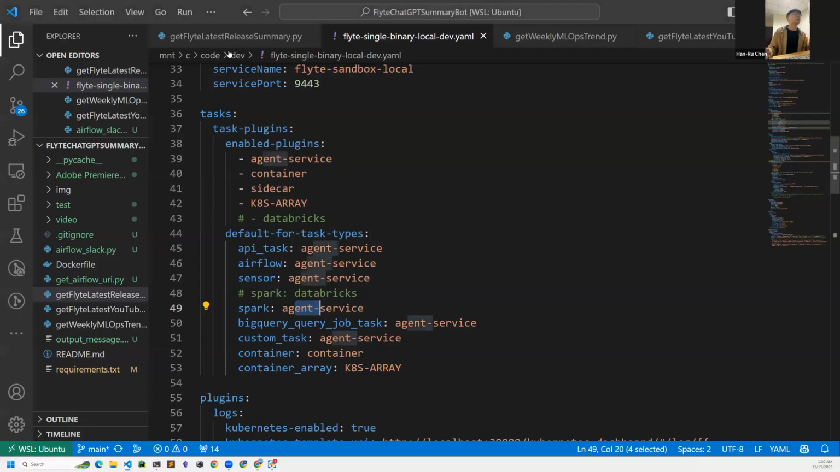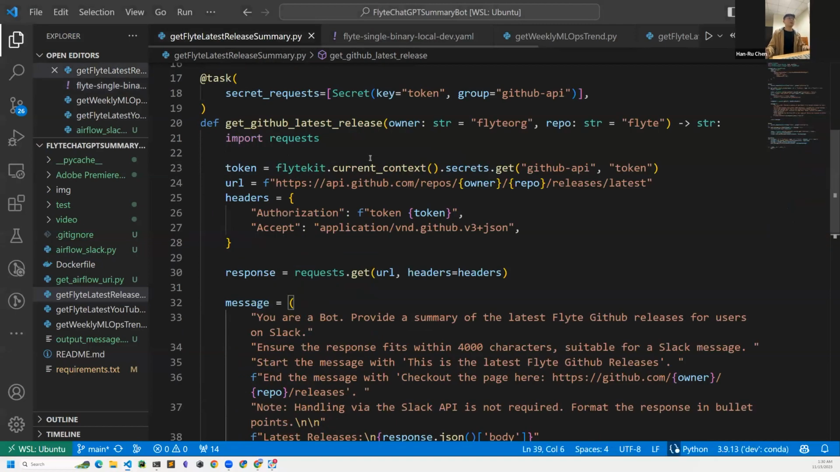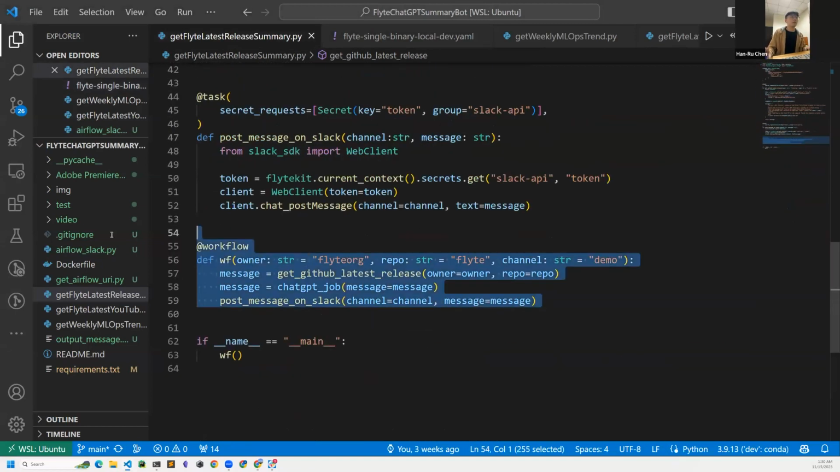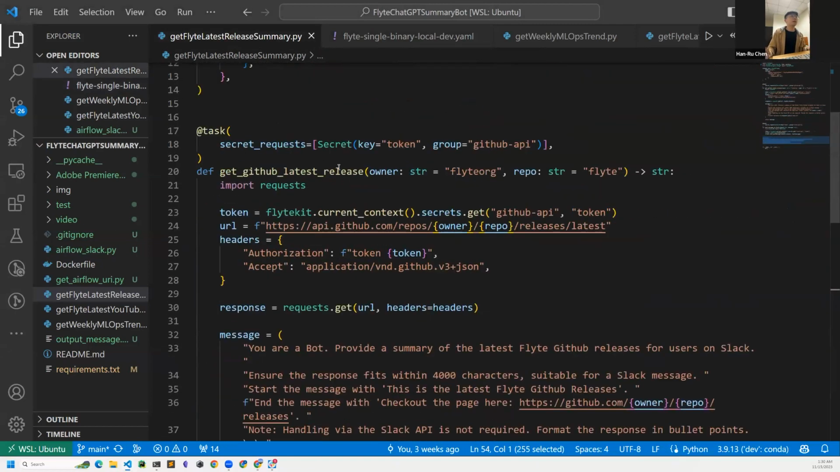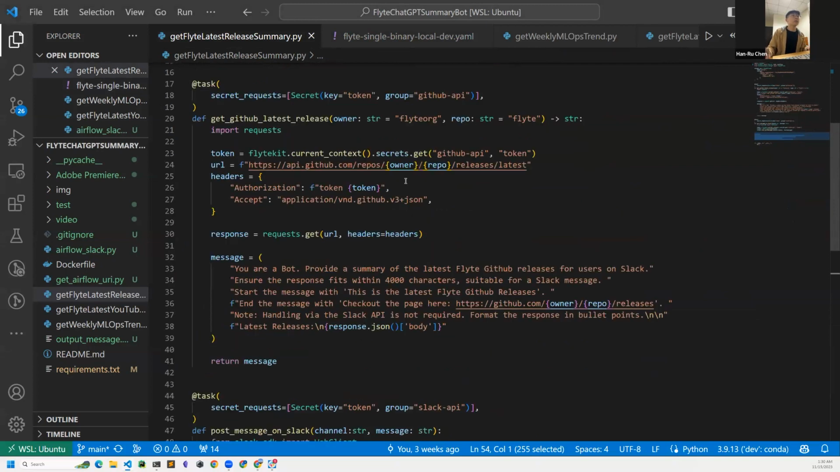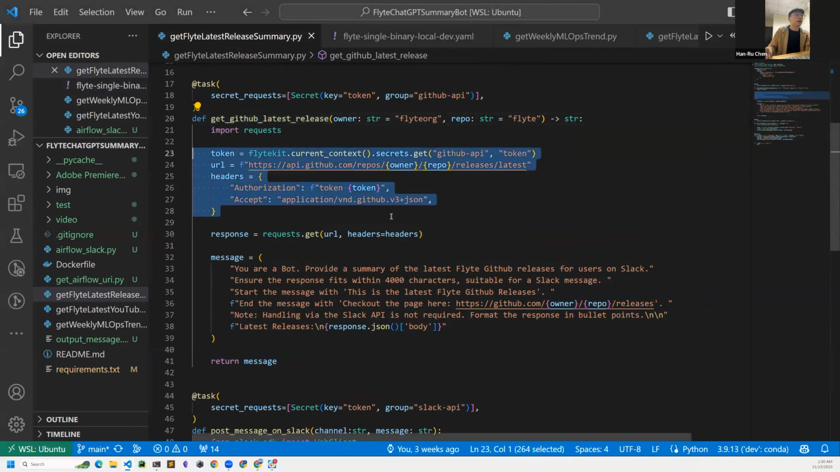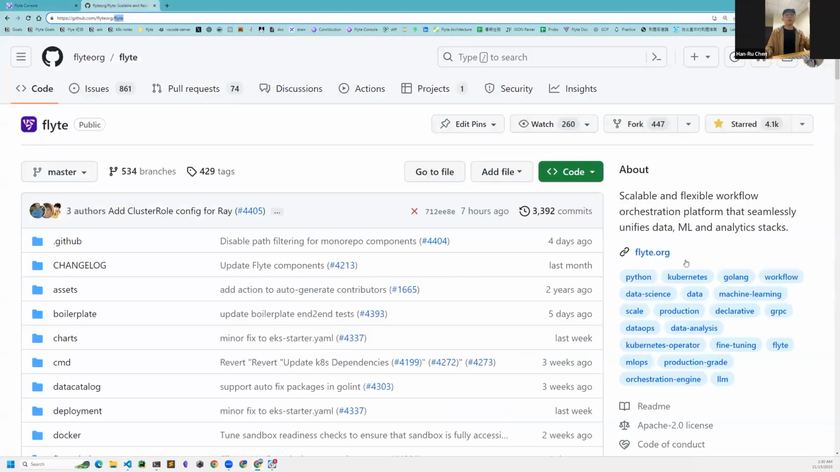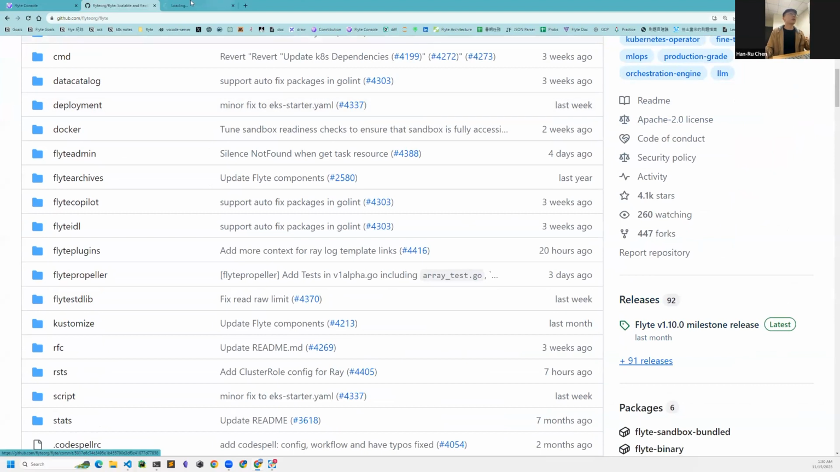So this is the code, and this is the workflow. Basically, I do two things in the task here. First, I use the GitHub API to get the latest release. It will return a string here.